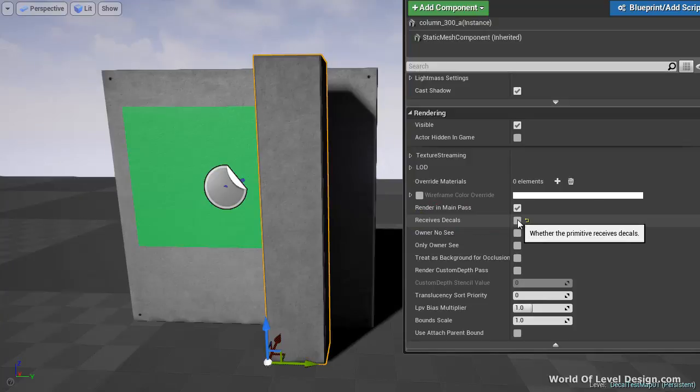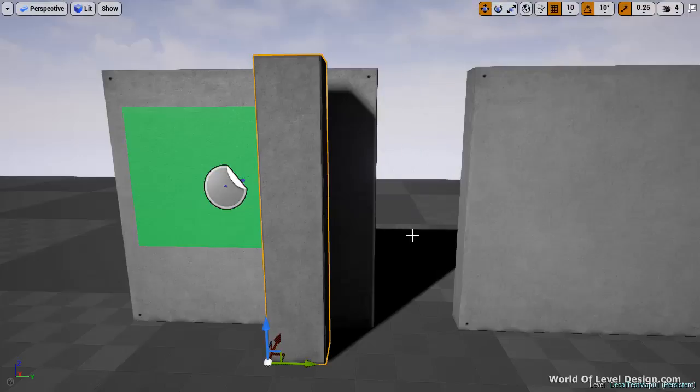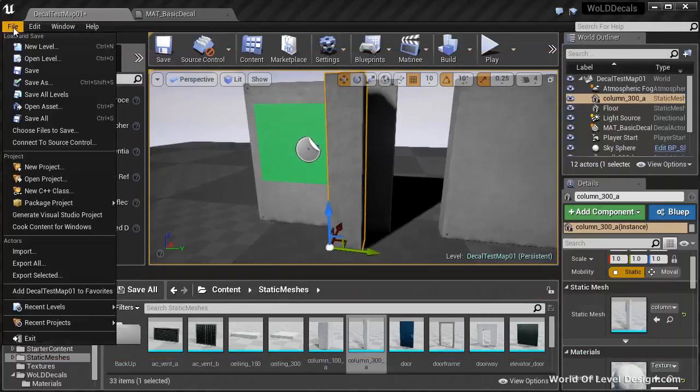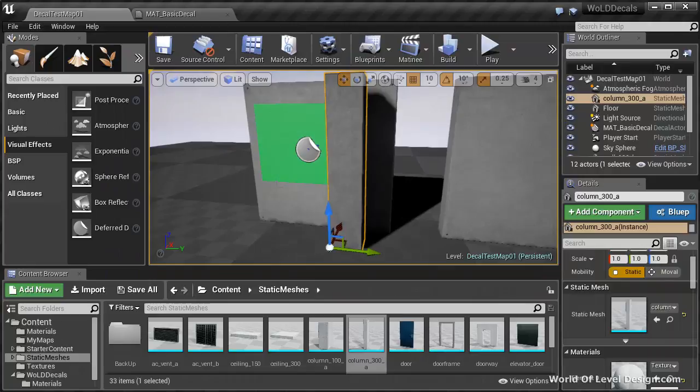Now, our last thing, let's go ahead and save this map. File and save all. In the next video, we're going to take this a step further. We're going to create a custom texture, and we're going to use that texture as our decal.